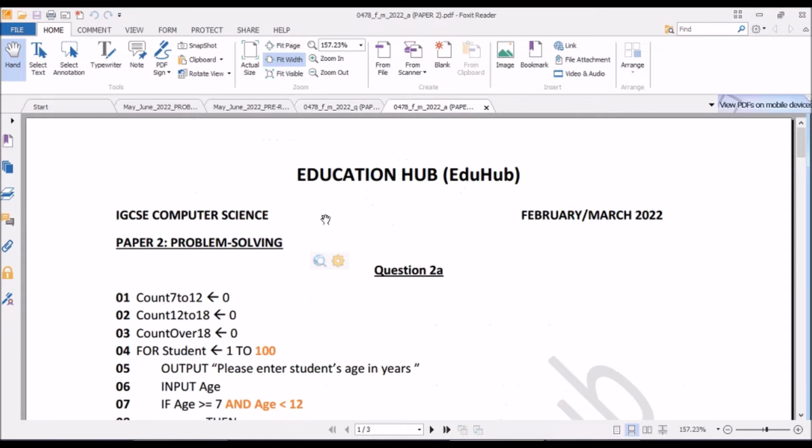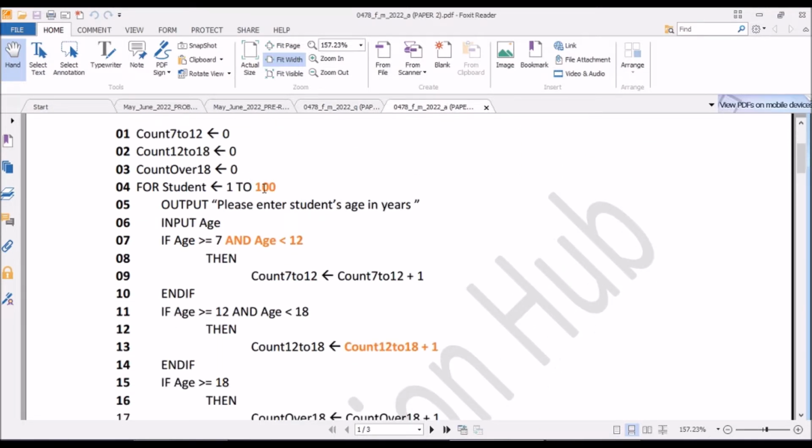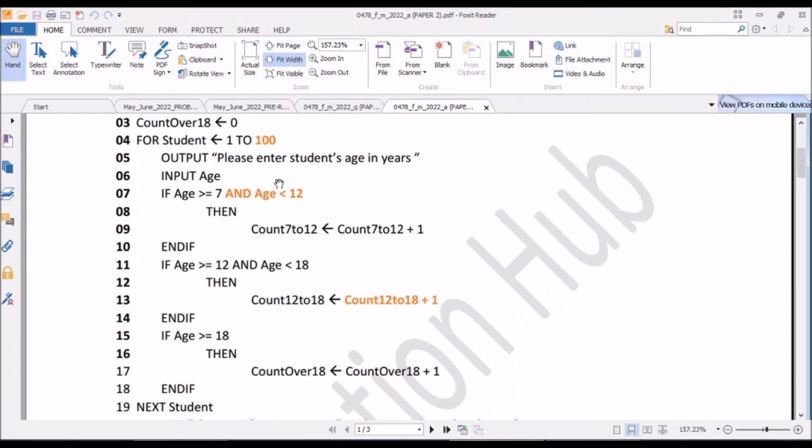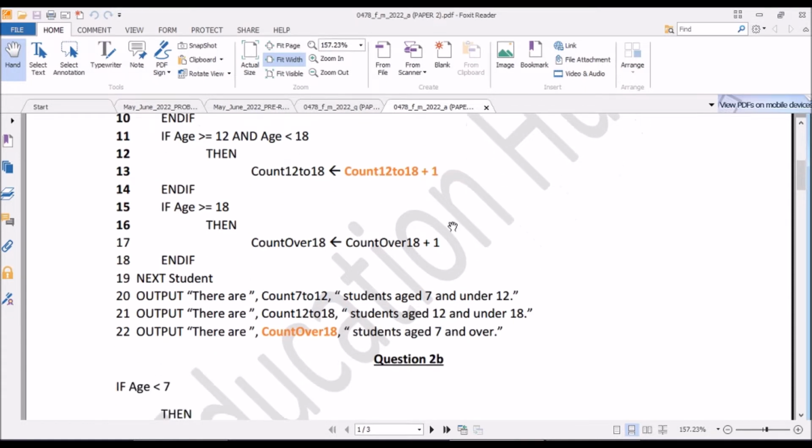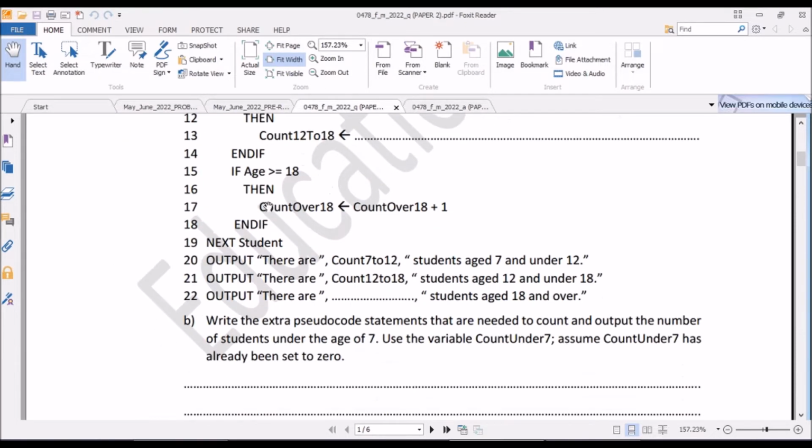Let's walk through it and see how it goes. As you can see, this colored text are actually the responses to what we have. For students 1 to 100, I have age less than 12, and I have also count 12 to 18 plus 1, incrementing by 1. And of course output, there are count over 18, just like I described earlier. Let's continue with the next question.